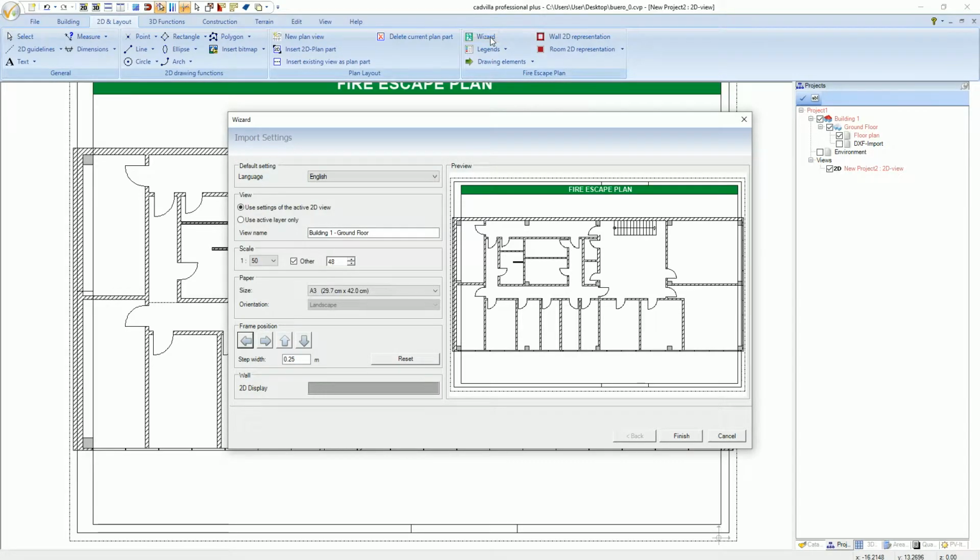The wizard opens automatically, and in the import settings, at language, we can define the language of the fire escape plan. We can see in the preview window that the language is currently English. If we change the language, for example to German, the text will automatically be displayed in German. We switch to English again.